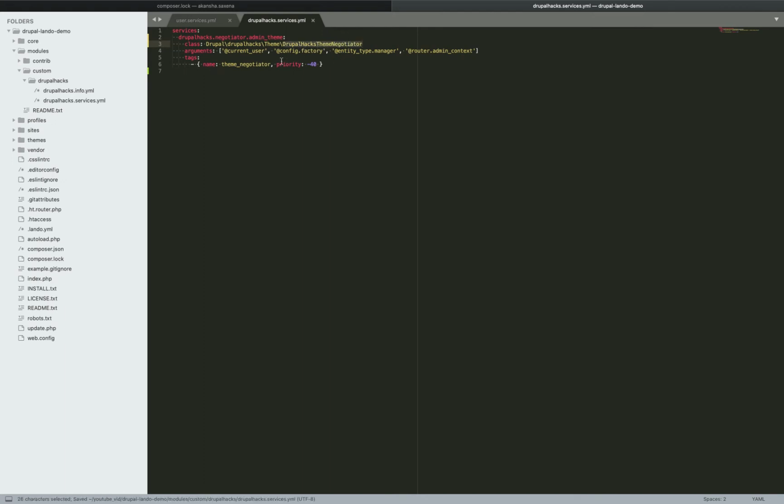Here, the Drupal hacks module name, and Drupal hacks theme negotiator. Arguments in a service: if you don't know about service arguments, these are used to pass the services automatically in the constructor. We don't need these services as we are not implementing complex logic here. The important thing for implementing a theme negotiator is this tag. Whenever you're creating a theme negotiator, you have to add a tag here. This way we are telling Drupal that whenever a page is loading, call all the services which are implementing this theme negotiator. Then there is priority.